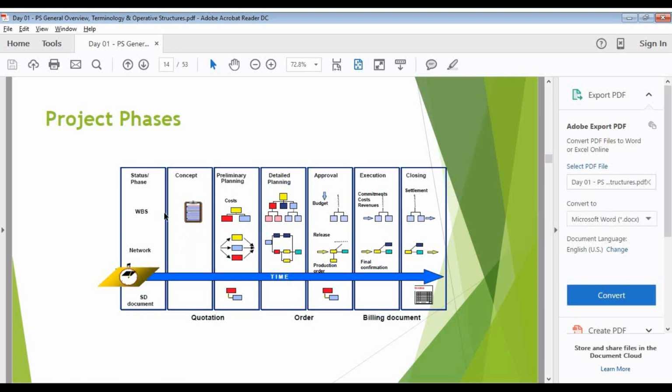Once my quotation has been converted to a sales order, once my quotation gets approved and it's been confirmed, then I'm going to do my detailed planning and I will be allocating the budget and releasing the budget. Ultimately, I'm going to release my project and then I will be starting my execution.